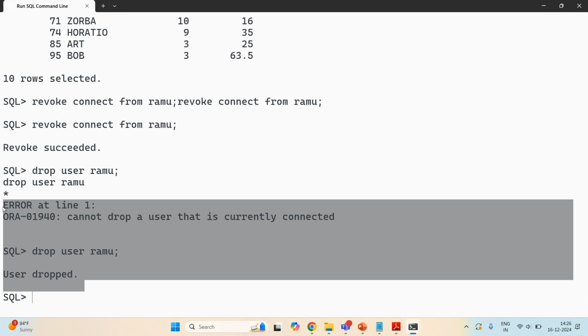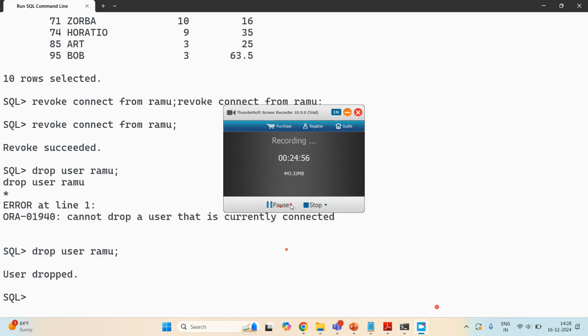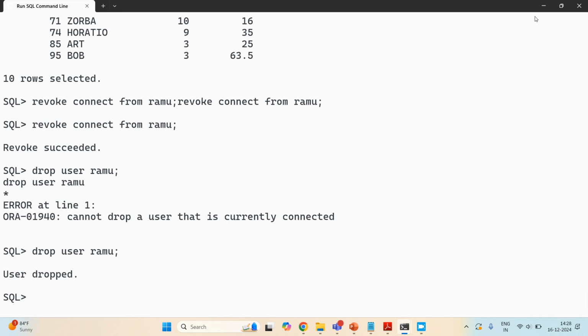In MySQL you don't have that case. This is going to be done at the starting. Now moving to the MySQL part.